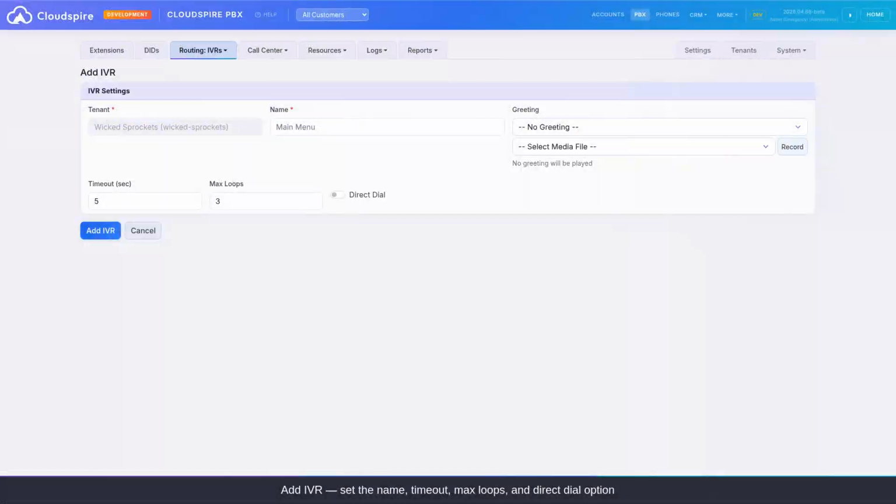Click Add IVR to create a new auto attendant. The IVR settings card has 2 required fields, the tenant, which is pre-selected when you're filtering by tenant, and the name, which is a descriptive label like main menu or after hours. Below that are the timeout field, how many seconds the system waits for a key press before triggering the timeout action, and max loops, which controls how many times the greeting replays before giving up.